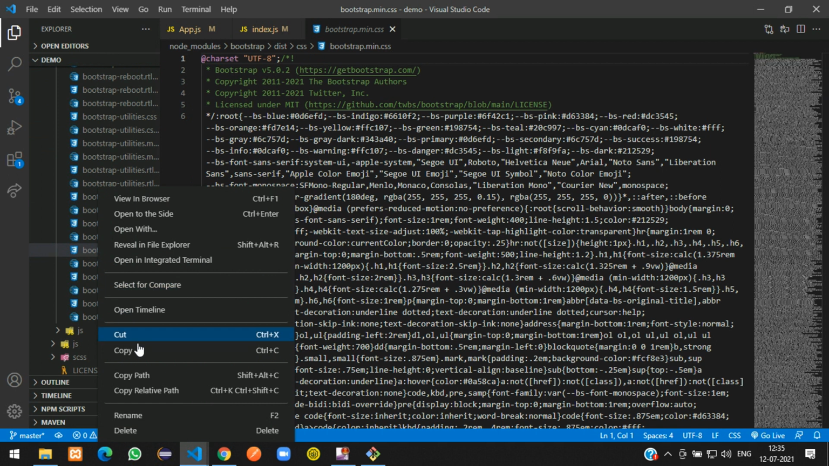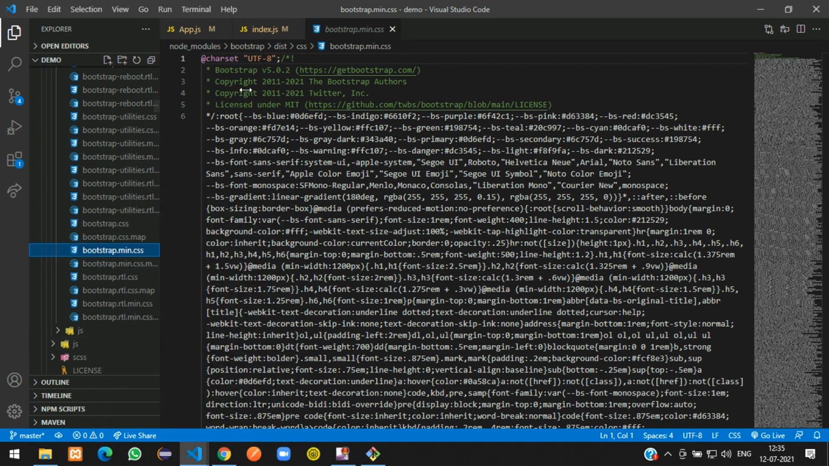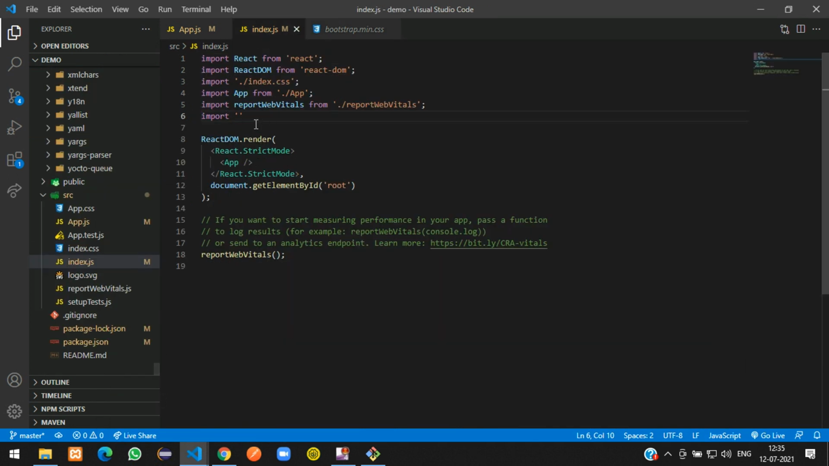Just right click and say copy relative path, and go to your index.js, paste it over here, and in this you just have to remove the node_modules, and this backslash we just have to convert to the forward slash. Okay, and this is done.